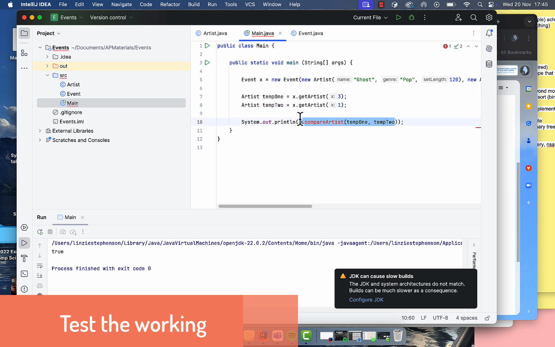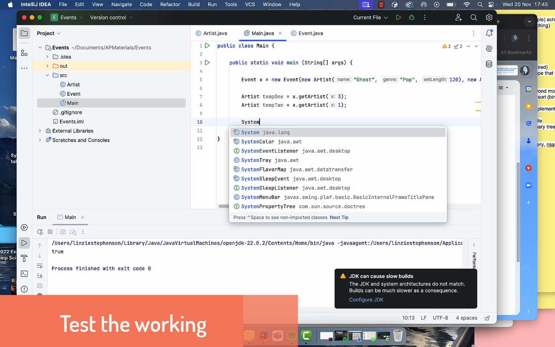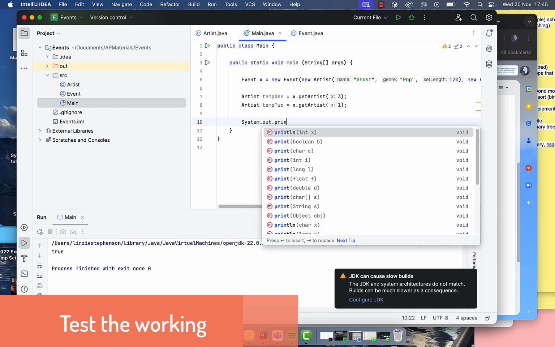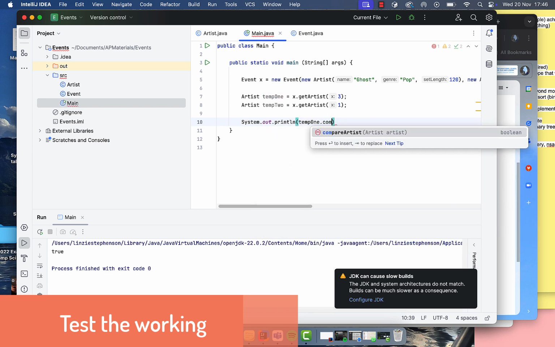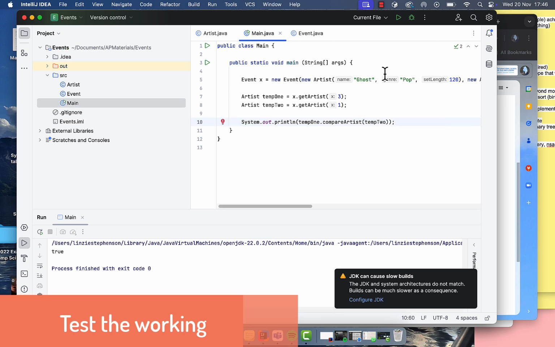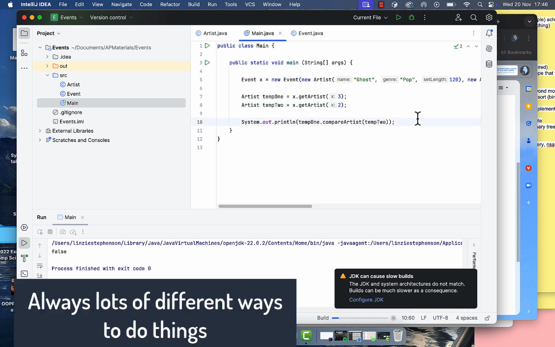So now if I say temp1, so I call the method compare to in temp1, temp1.compare artist to temp2, so I'm calling the temp1 compare artist and I'm passing in temp2, and they're false, they do not match. But if I make it number 2 and 3, which we know match, so I'm saying to number 3, are you the same as number 2, and it matches.